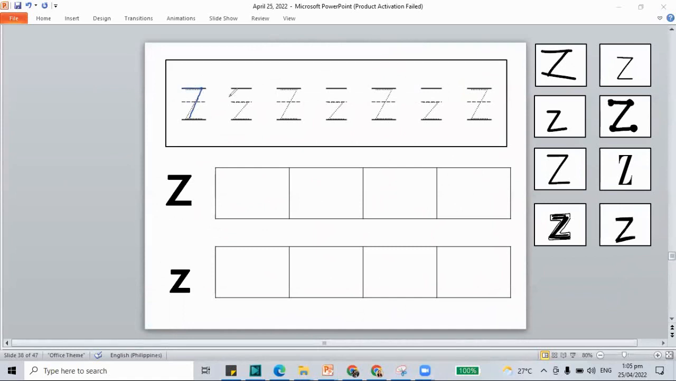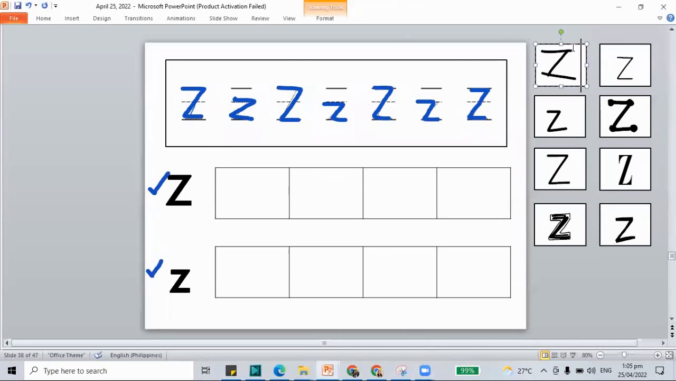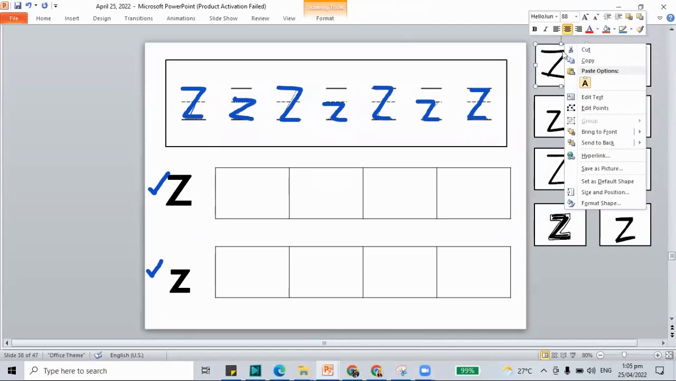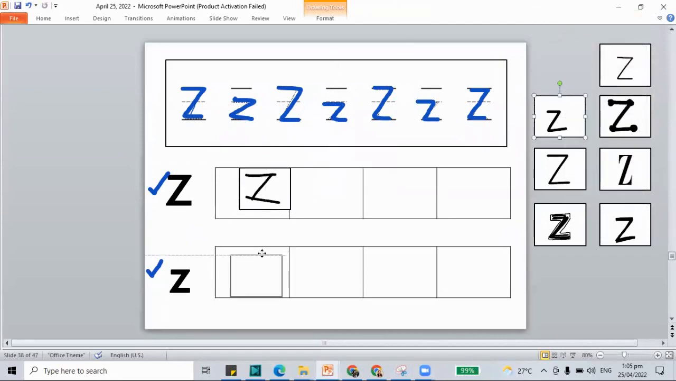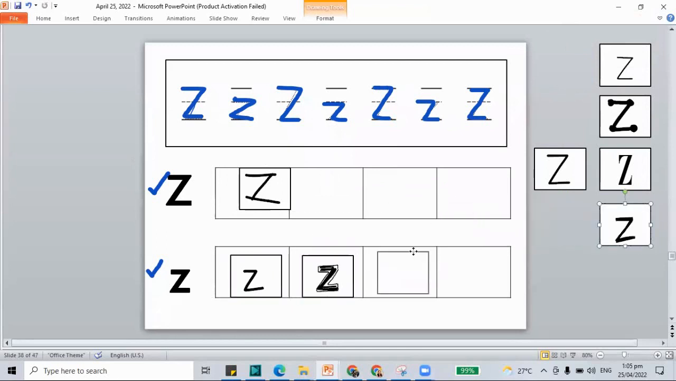Let's trace first. We have capital, lowercase, capital, lowercase z, capital Z, lowercase z, then we have capital again. Now, there are two kinds of z's, capital and lowercase z, and paste your z's. We have capital Z, this should go in here, paste it. This one is lowercase, paste it. This one is lowercase, this one is lowercase.